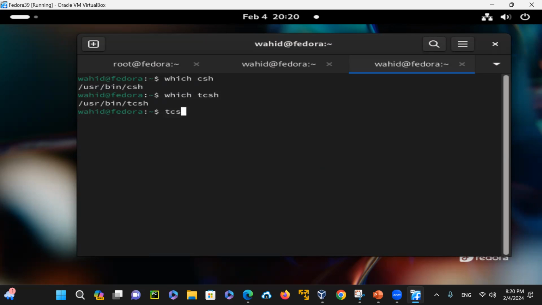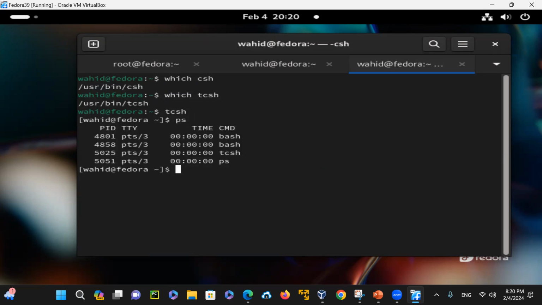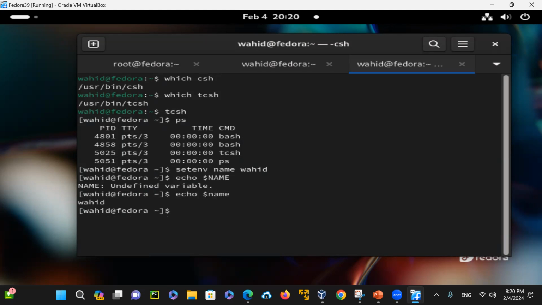So if I just get into tcsh, and now I have to define a variable, I don't say export. I say setenv, and then name, and there's no equal sign. You could say Wahid, and then echo $name. Sorry, lowercase, it has to be case sensitive. So that's the variable I defined. And similarly, if I say setenv num 10, and then echo $num, that is there.